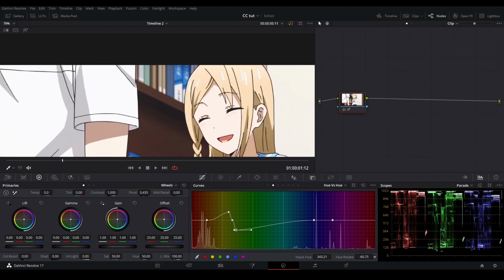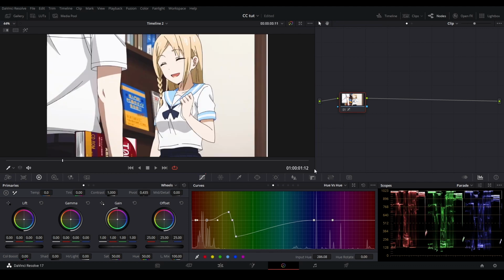So we can see if I bring this down, it gets more blue. That should be fine. All right, so now we have that done. Let's go to the next panel, which is hue versus saturation. So depending on the color, you can change the saturation.